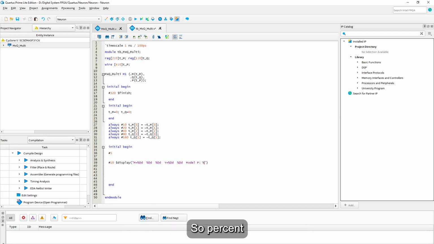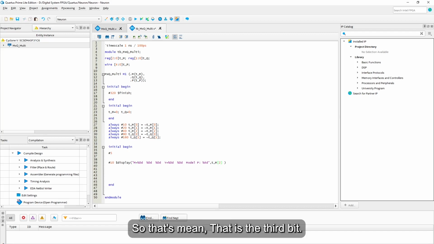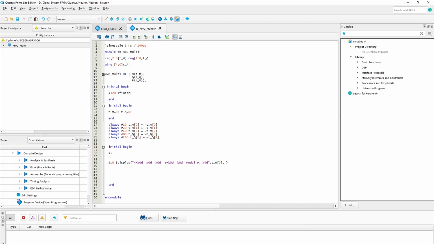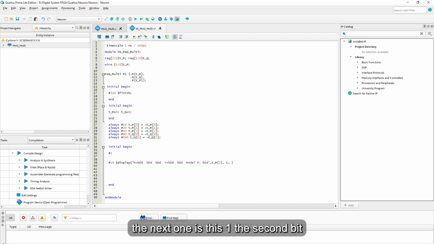So it's %4, and then we need to write the corresponding, so this is the last bit of this. So the last bit, which one is this one? So it is the value of 2. So that means it's the third bit. And then we have the next one, it is 1, the second bit, and the first bit, which is 0.